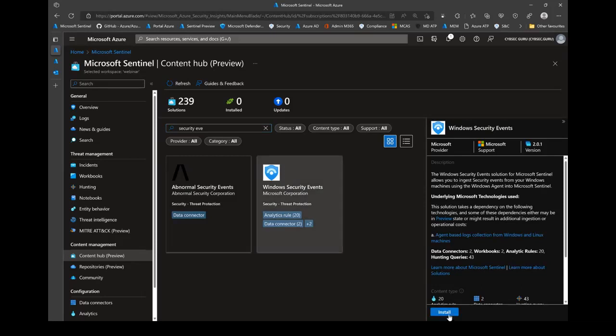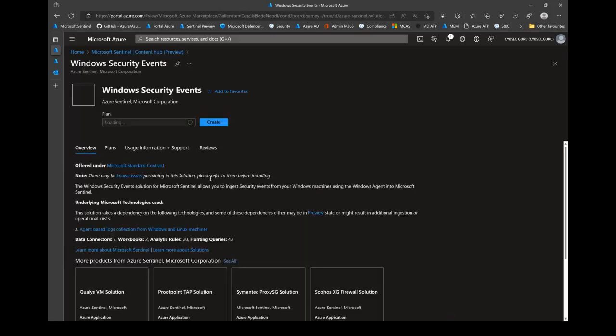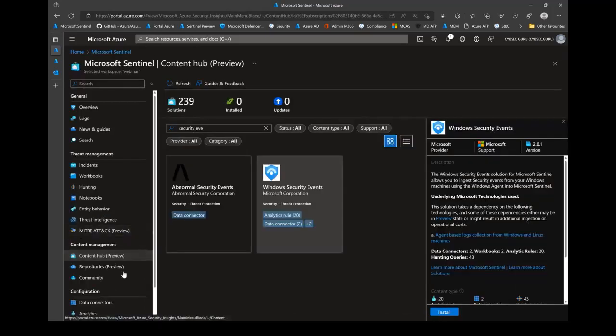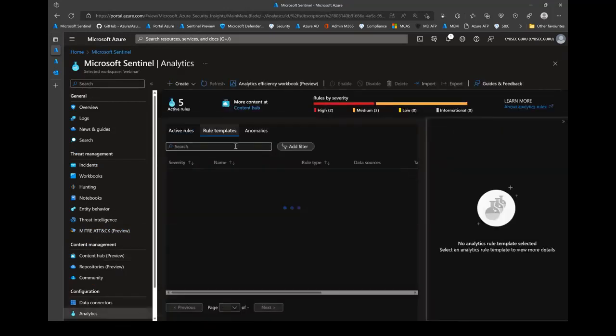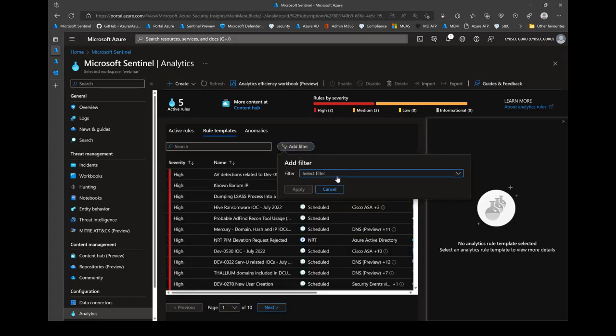Here we can see that we have 20 different analytic rules that are focusing on security events, 43 hunting queries and 2 workbooks. So we can deploy this solution inside of our environment and check inside of the analytic rules and hunting queries which event IDs we actually need, so that we can utilize those analytic rules and hunting queries. Or, inside of Analytics, you can go to rule templates and filter based on those specific features.